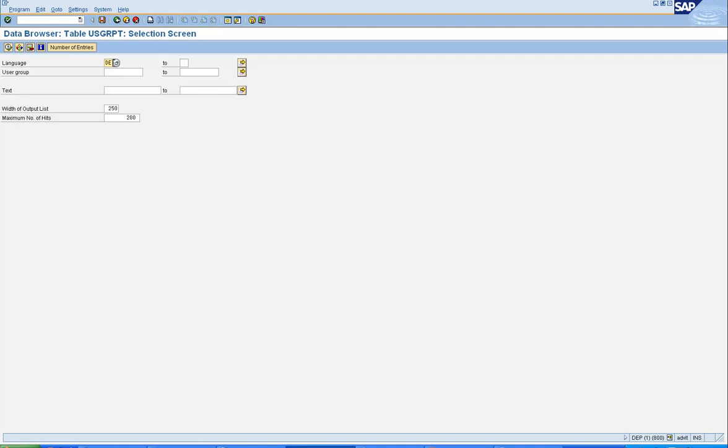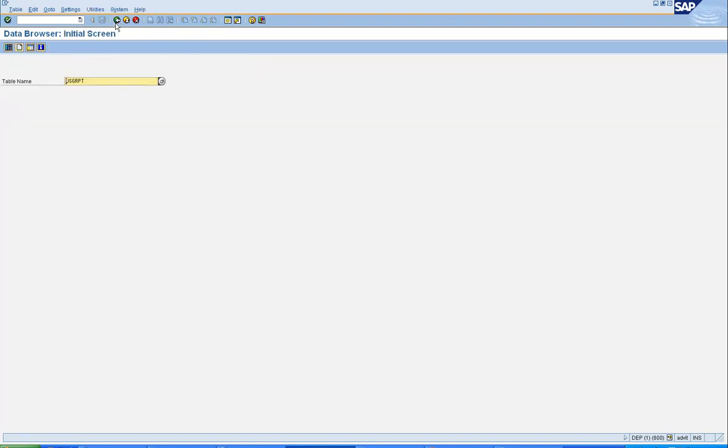Now, those languages have to be installed in the SAP system, which the basis team would do. So whatever languages have been installed by the basis team, if you specify that language here, you'll see the description for that user group in that specific language.